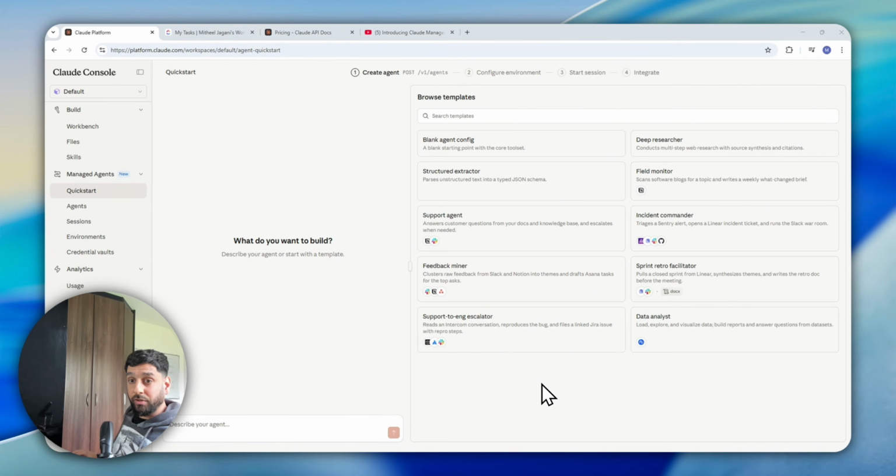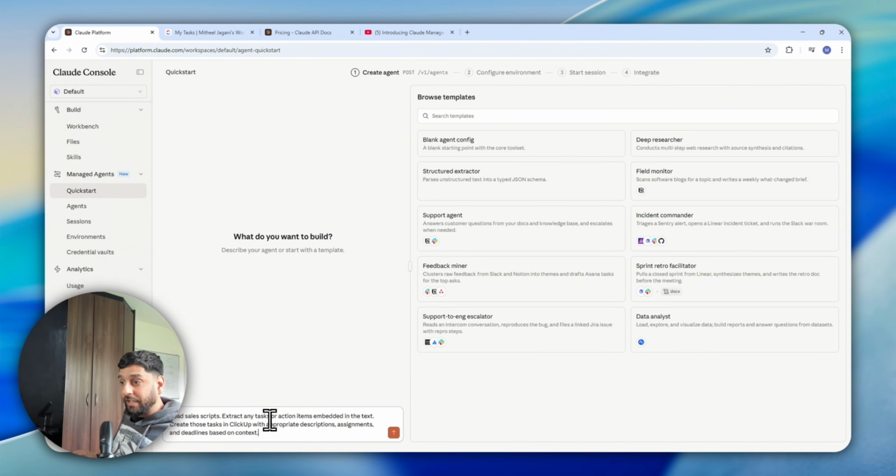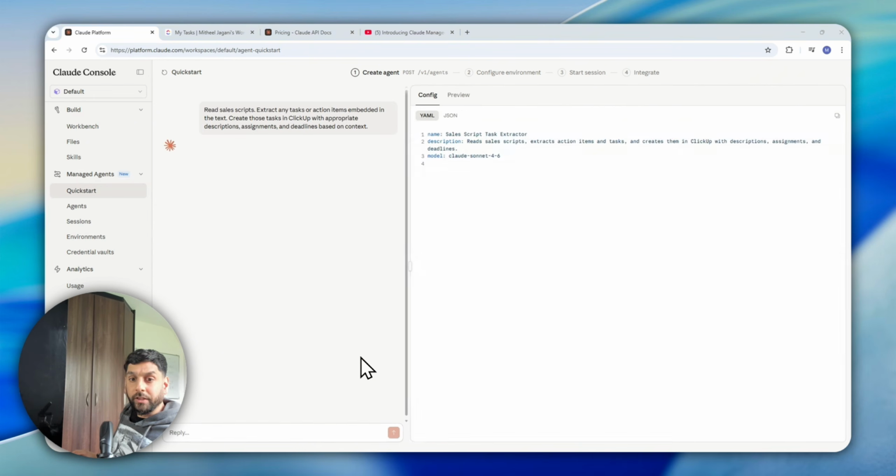You feed it the sales script, it reads through it, pulls out all the tasks, understands what needs to happen in what order, and then creates them as actual tasks in ClickUp for your team to then review. So all I'm going to give it is a description of my agent, and it's as simple as that. Read sales scripts, extract any tasks or actions embedded in the text, create those tasks in ClickUp with appropriate description, assignments, and deadlines based on context. And I'll click go. And that's it.